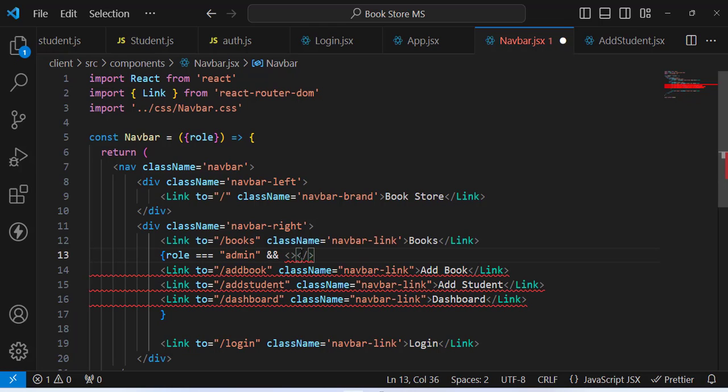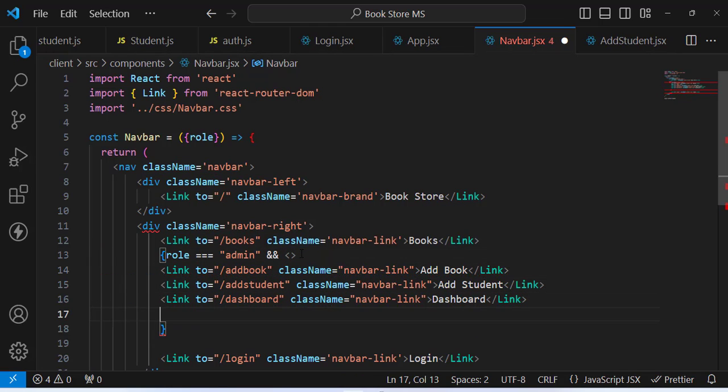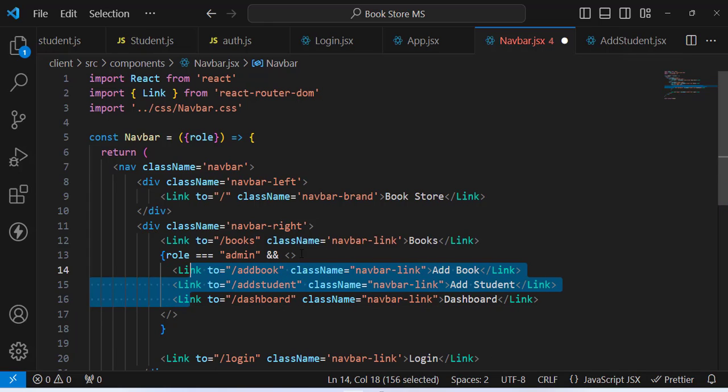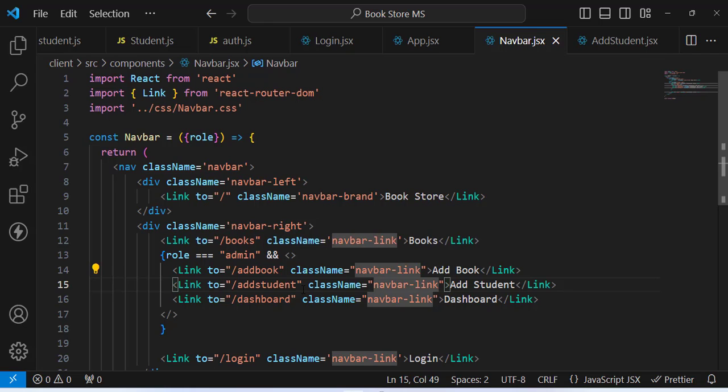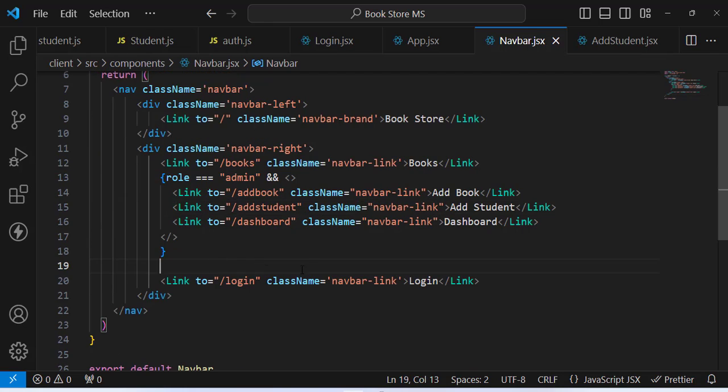Okay, let's wrap them in a fragment, Control V. Okay, I think yeah, that is okay. If the role was admin, then we will execute these links, otherwise we will not see these links. And here also, if the role was empty, what we should do, then we will see this login.